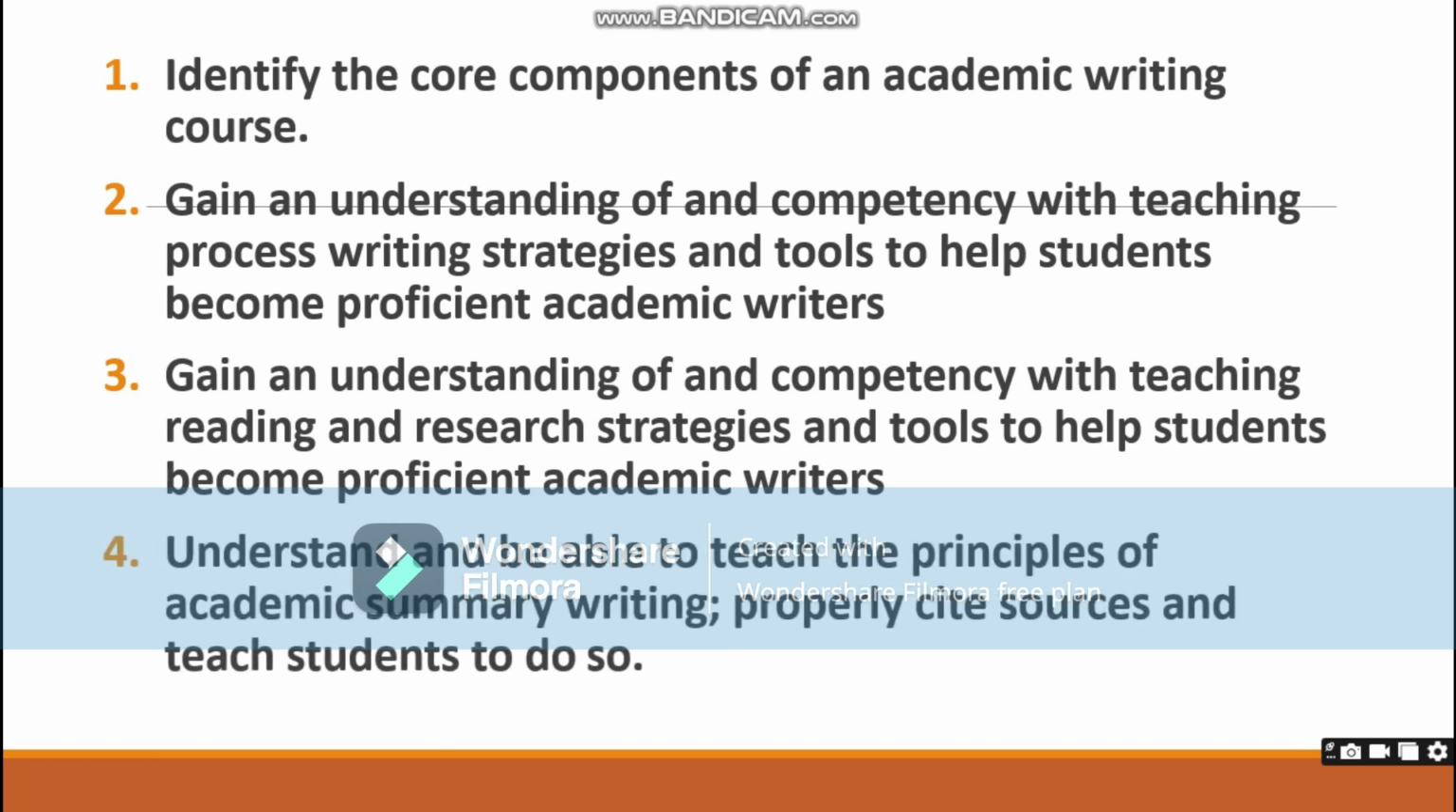Number four factor in considering developing an academic writing course is to understand and be able to teach the principles of academic summary writing, properly cite sources, and teach students to do so. Of course, a research paper will not be complete without a conclusion and summary that contains, in a gist, the whole point of the research and without its sources of information. And thus, we need to consider imparting the proper creation of a summary which contains the whole thought of the research paper or essay and proper citation of resources, because we don't want to commit the crime of plagiarism as a teacher, and of course, we don't want our learners to commit the same mistake of plagiarism. So we need to teach them how to properly cite their sources or resources in their academic output.